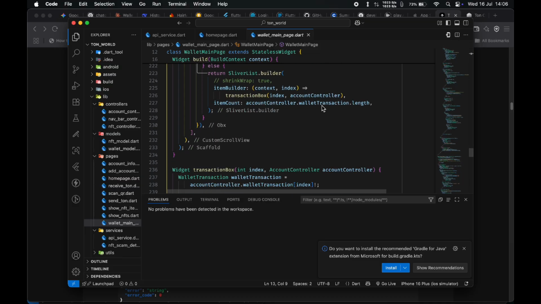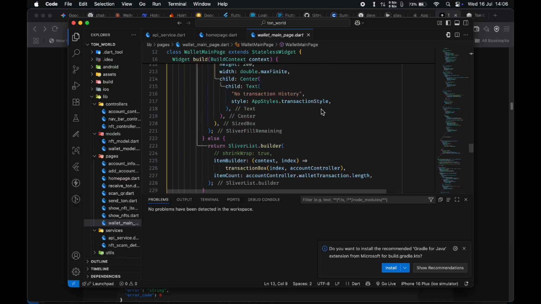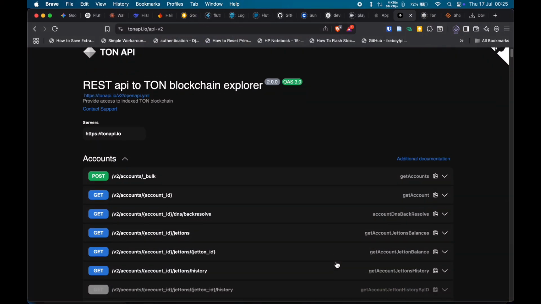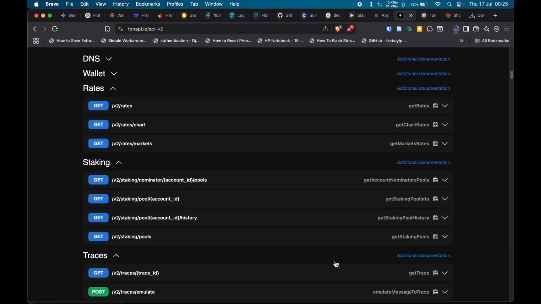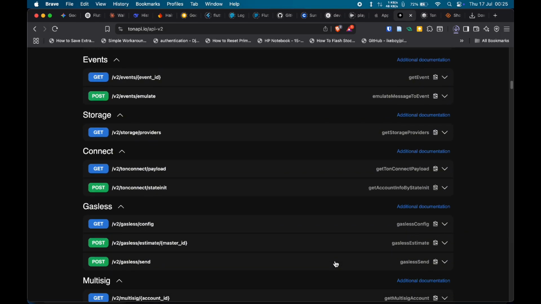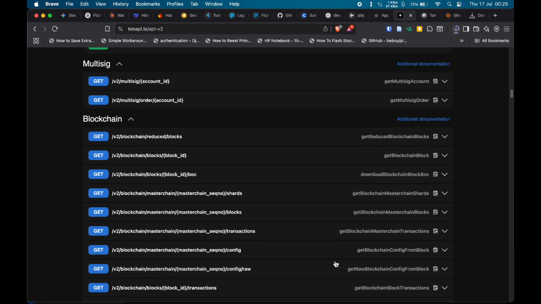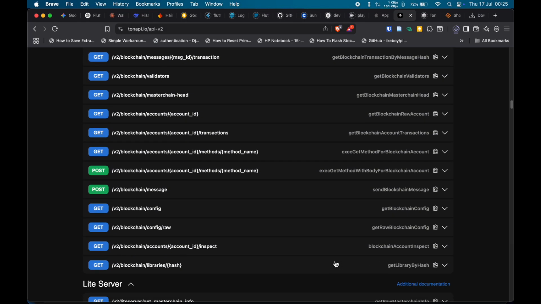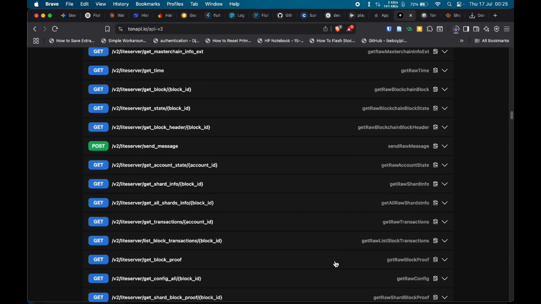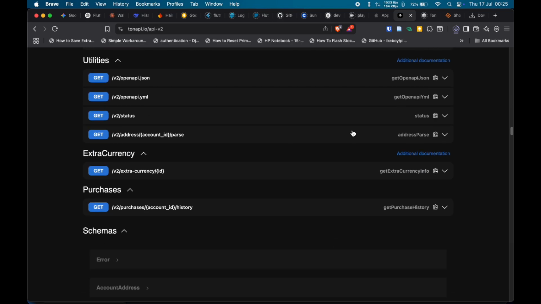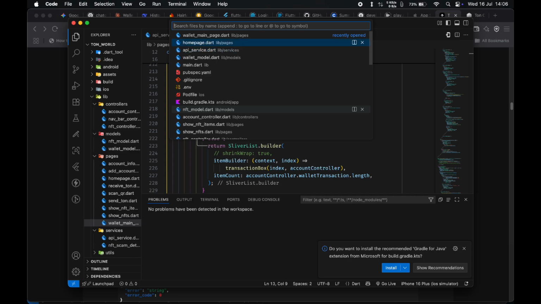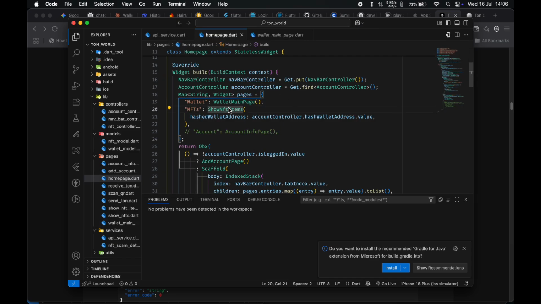And this is just touching on 3 endpoints. In the API documentation, we can see so many endpoints, so that means the possibilities are endless. You can do so many different things with the Ton API, and you can build so many sophisticated applications. But this application is just briefly showing the power of Ton API.